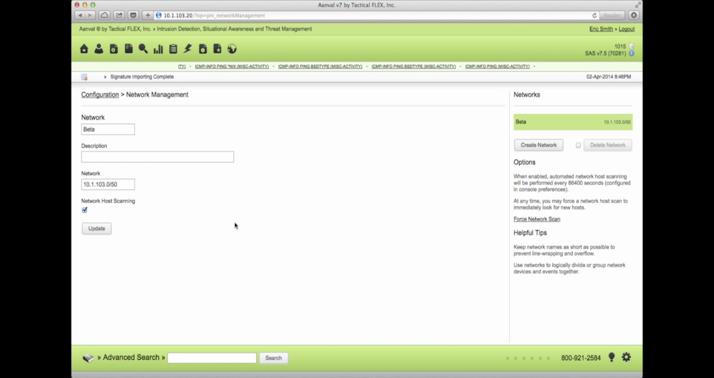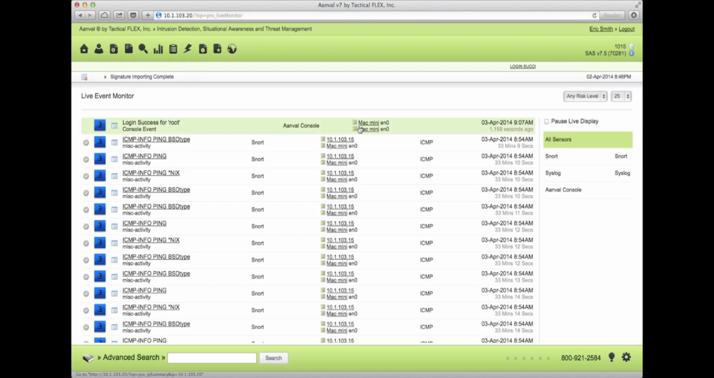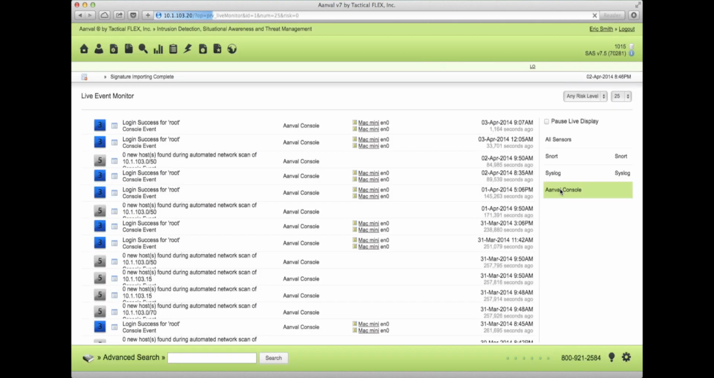You will then be alerted, just like we had that console event letting us know that we were successfully logged into the console right here. We'll just filter this by our Aanval Console. So all right, here we go. We've had some successful logins. And here are the results of a network scan, letting us know that it didn't find any new hosts when it scanned this particular network.